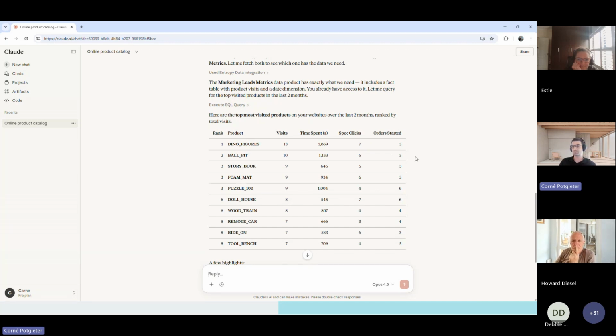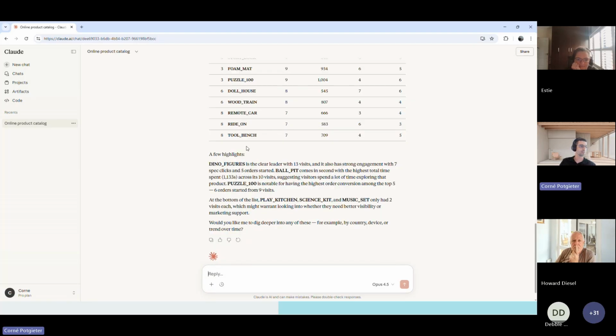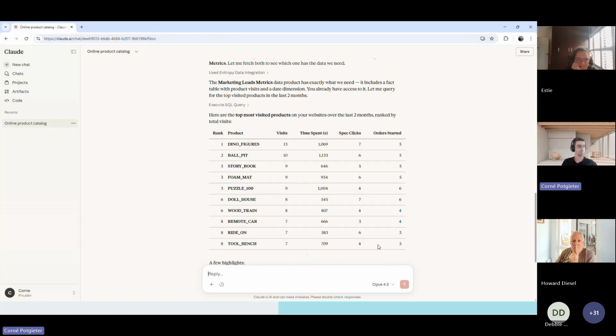And that's where I want to end off today. So I'm going to pause the demo there. I'm happy that it's also interpreting, obviously, some of the data that it's seeing. It's saying that this Dino Figures is the clear leader with 13 visits, and what's coming in second, and it's trying to interpret some of the data on its own. So what do I want to talk about today?